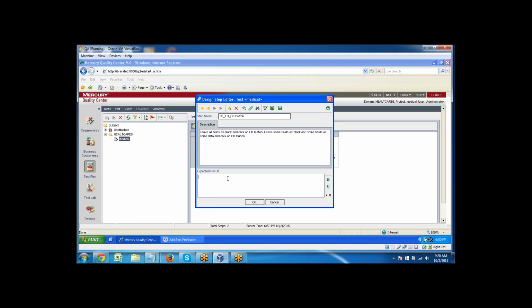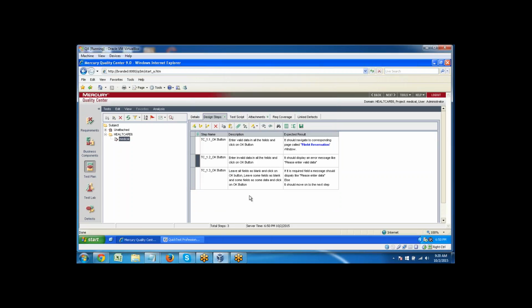Here you are saying it should navigate. If it is a required field, a message should display: please enter data. Else it should navigate, move on to the next step. Click on OK. That's it. So like this, test cases are written.